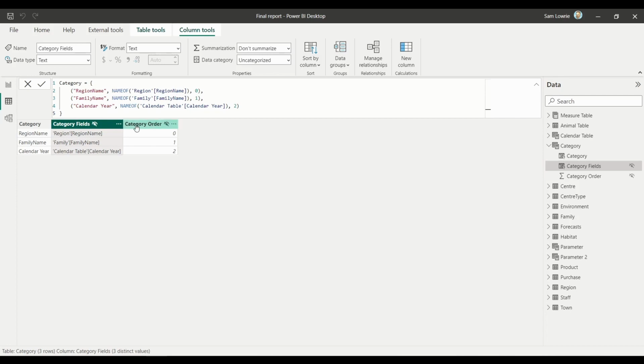Three things are created: my category order to sort my columns in a particular order in the visual, my category fields to identify which columns we want to bring through, and my category, which is the actual text. I don't like it reading out as region name, so I'm just going to modify the text. This won't break any of my code, it's just what's going to appear. Click away, it reruns the code, and you'll see everything's good.